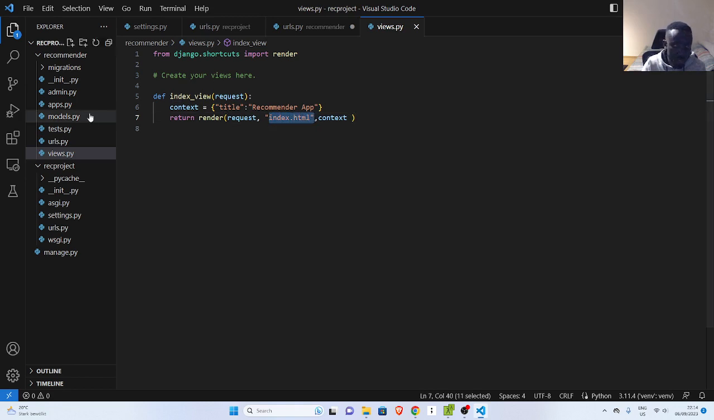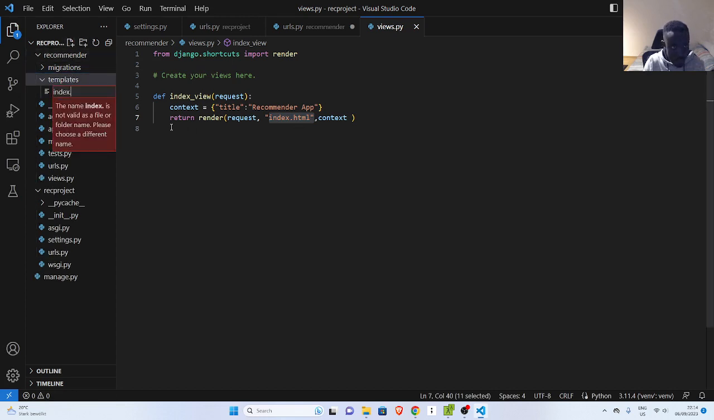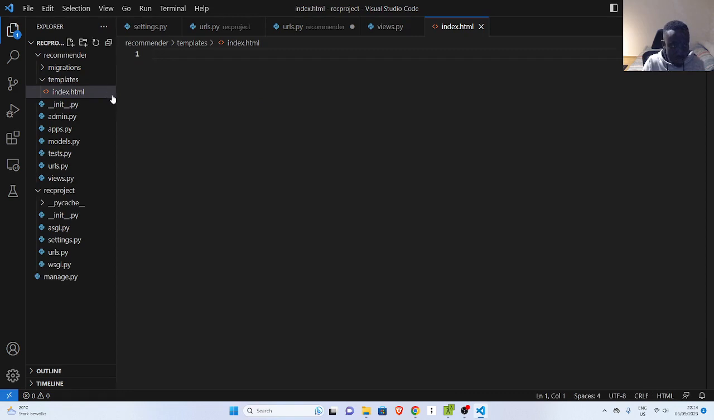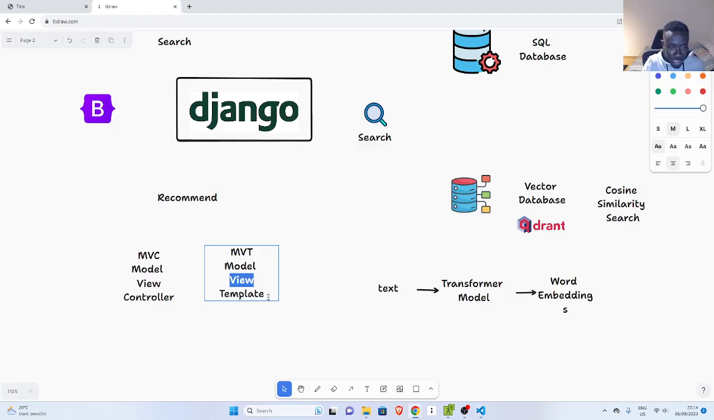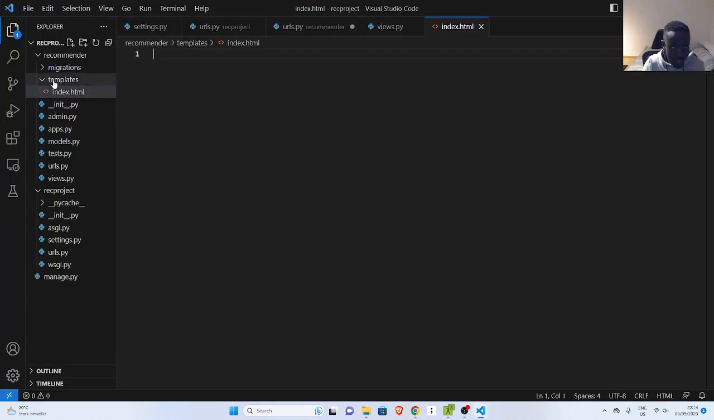So to create this, we will just go to the same location as my app, which is here. Then I'm going to create a folder called templates. Then inside my templates folder, I'll create my index.html, so that Django will know where all my templates are. All the templating that will be done will be found inside my templates folder here. Perfect. Now, how do we connect to the URLs?